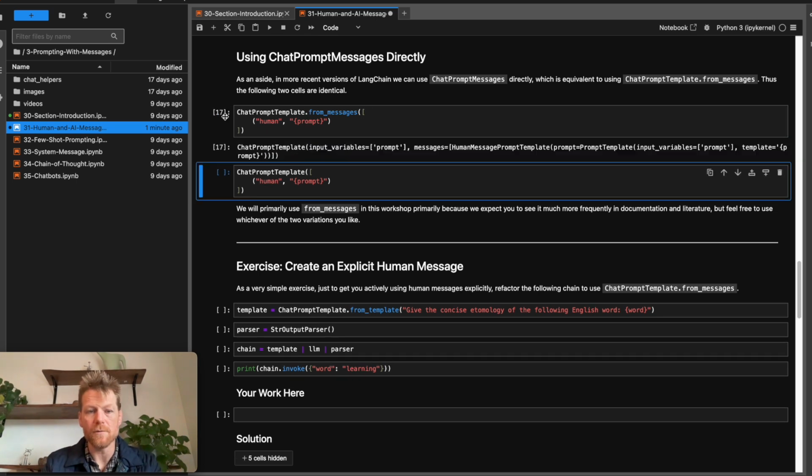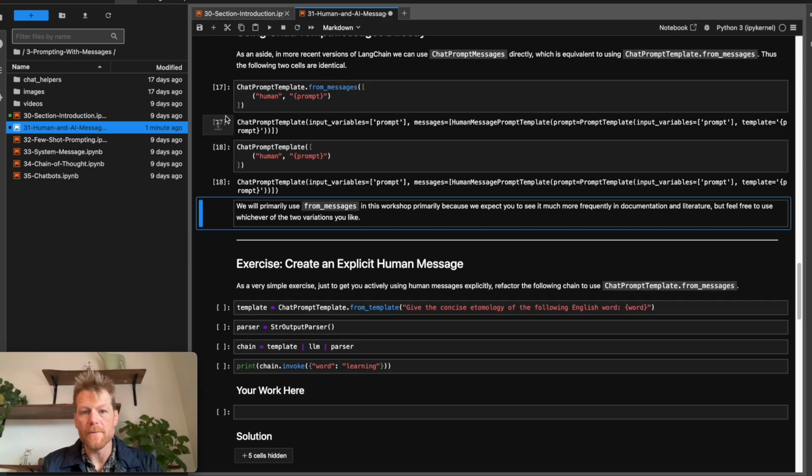So these two code cells here, you can see by looking at the chat prompt template that's generated from each of them, they are in fact equivalent. Feel free to use whichever one you want. In this workshop, we're primarily going to be working with from messages, both out of habit and also because it's more explicit. But most importantly, just remember and tuck away, because you'll see both of these in the wild. If you see either one of these out in the wild, you can assume that they're equivalent.